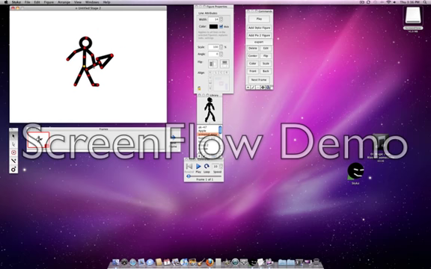And then to move him around, use this yellow dot. Everything has a yellow dot. The yellow dot is how you move him around.